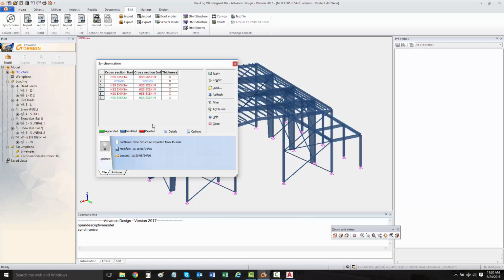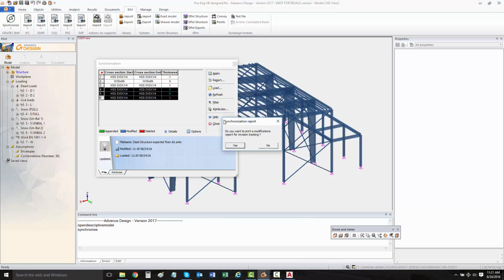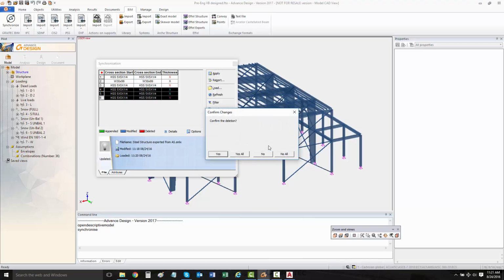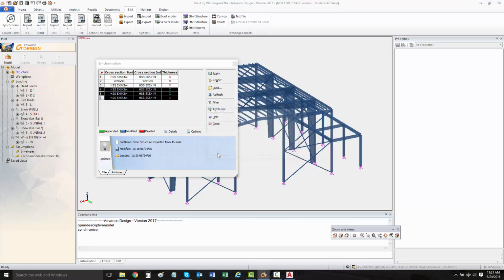We have 4 members that were deleted, showing a red marker. We have 1 member that was modified, showing a blue marker, and we could see we have 1 member that was added, showing a green marker. And so here we could go in and start deciding which elements we would like to accept or decline. We have filters where we could decide what criteria we want to determine is acceptable, and you don't need to select every one of them one by one. We could select all of them and hit the apply functionality. We would like to print a modification report for tracking. I'm going to hit simply no, and I'm going to hit yes.